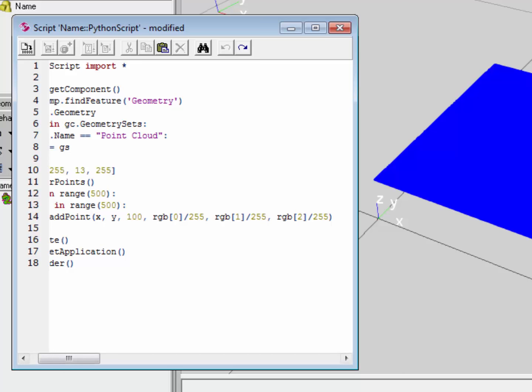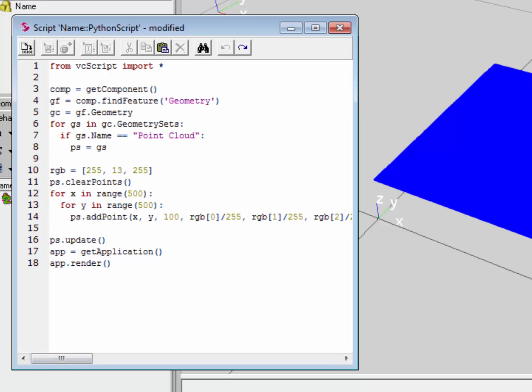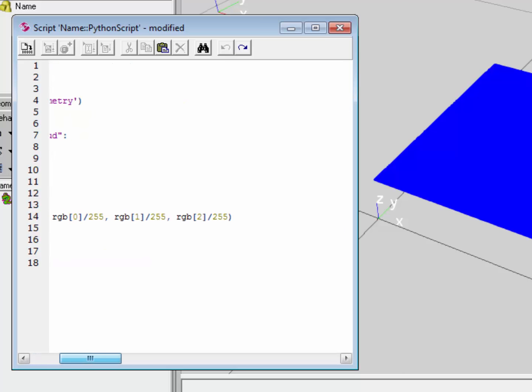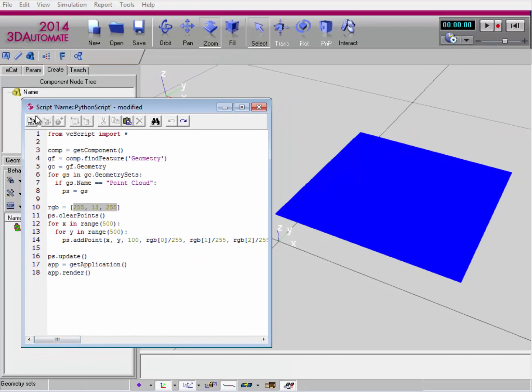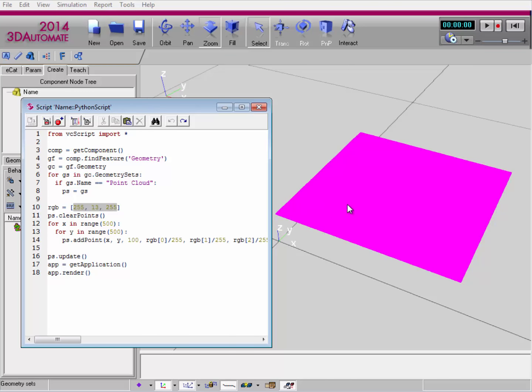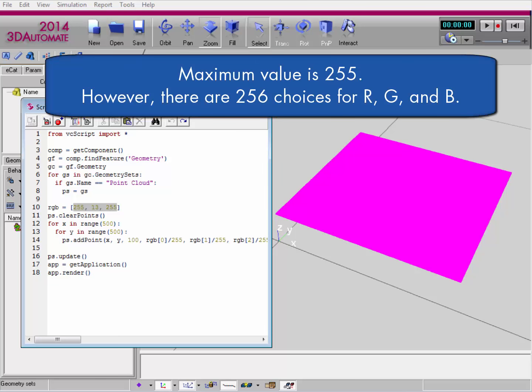So it's creating the points, and it's getting a color value that I just got from a different website, and I'm dividing these by 255 and then getting the color value for the point. So now let me go and make this a little bit bigger. All right, so I'll compile. And notice, hey, there's the color I just picked.